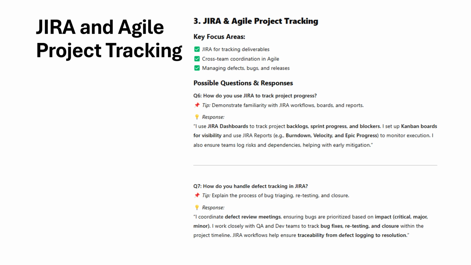Response: I use Jira dashboards to track project backlogs, sprint progress, and blockers. I set up Kanban boards for visibility and use Jira reports, for example burndown, velocity, and epic progress, to monitor execution. I also ensure teams log risks and dependencies, helping with early mitigation.